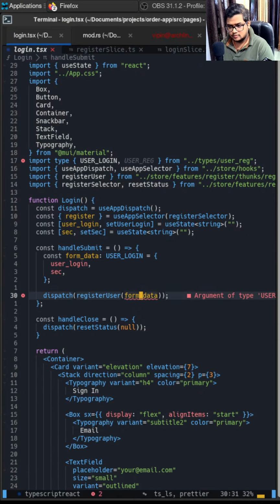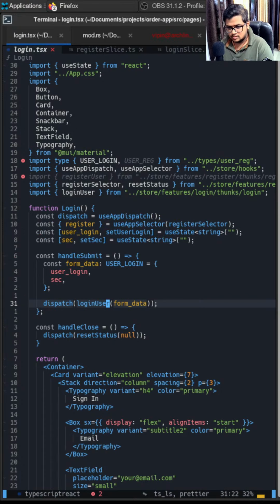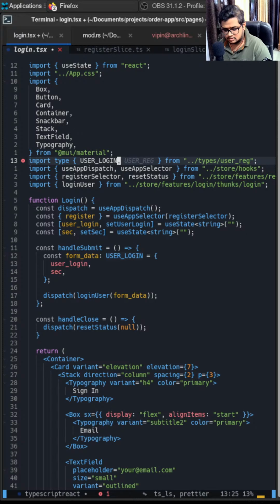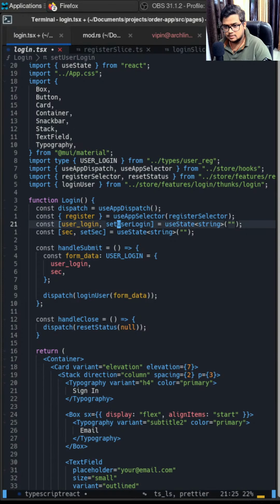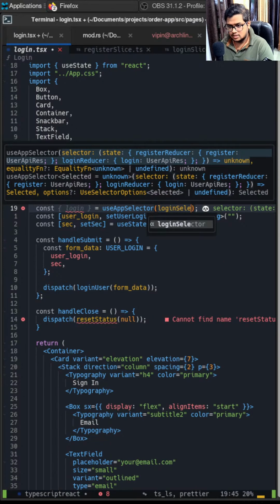Alright, form data. Of course we are using register user, it should be login user. So let's remove this thing from here as well. Few things that I need to do. Instead of register selector and reset status, let's name it login. Instead of register selector, we will do login selector.